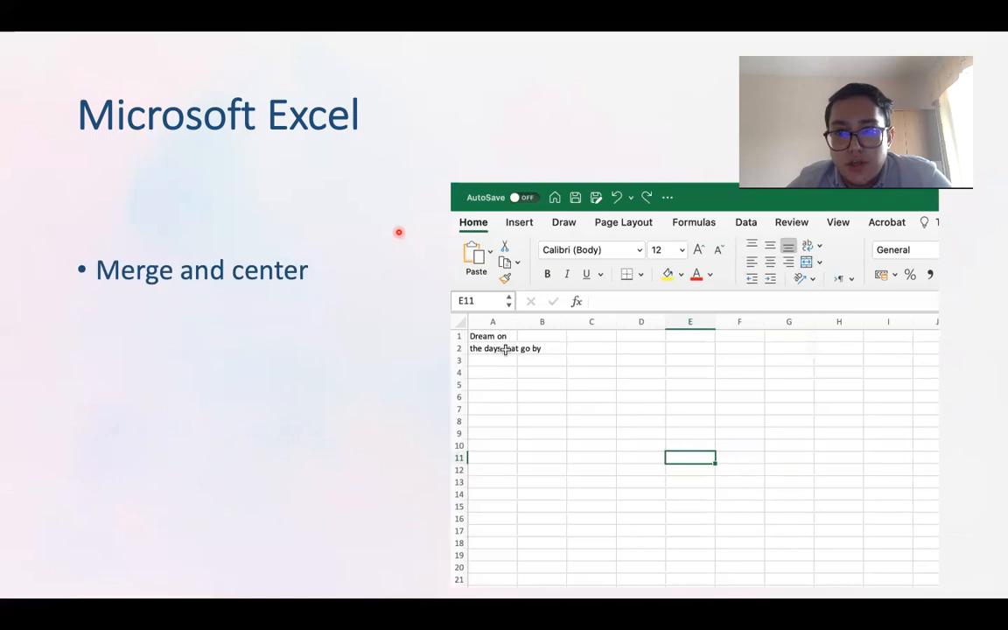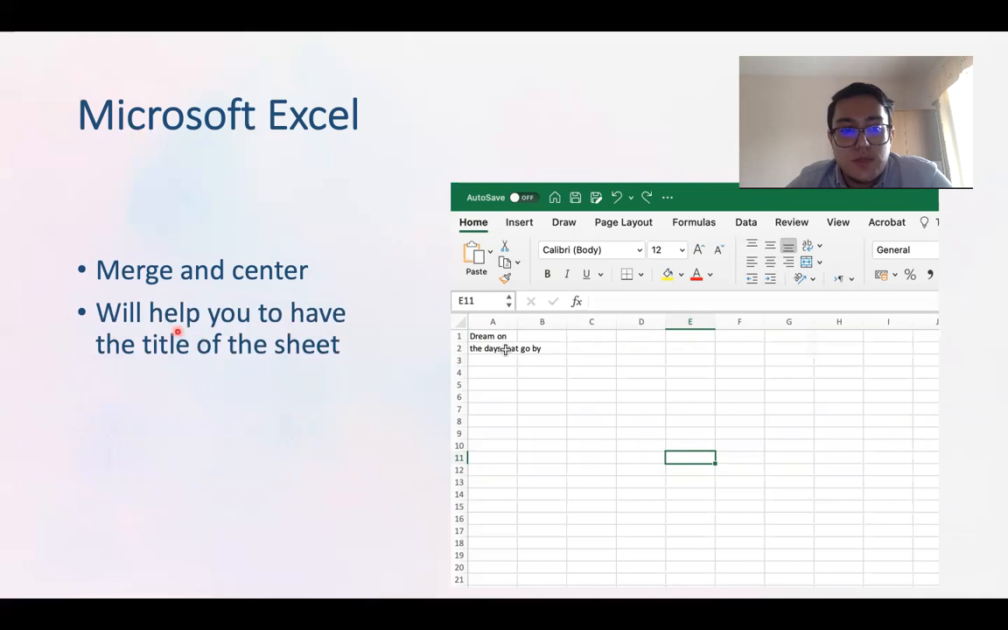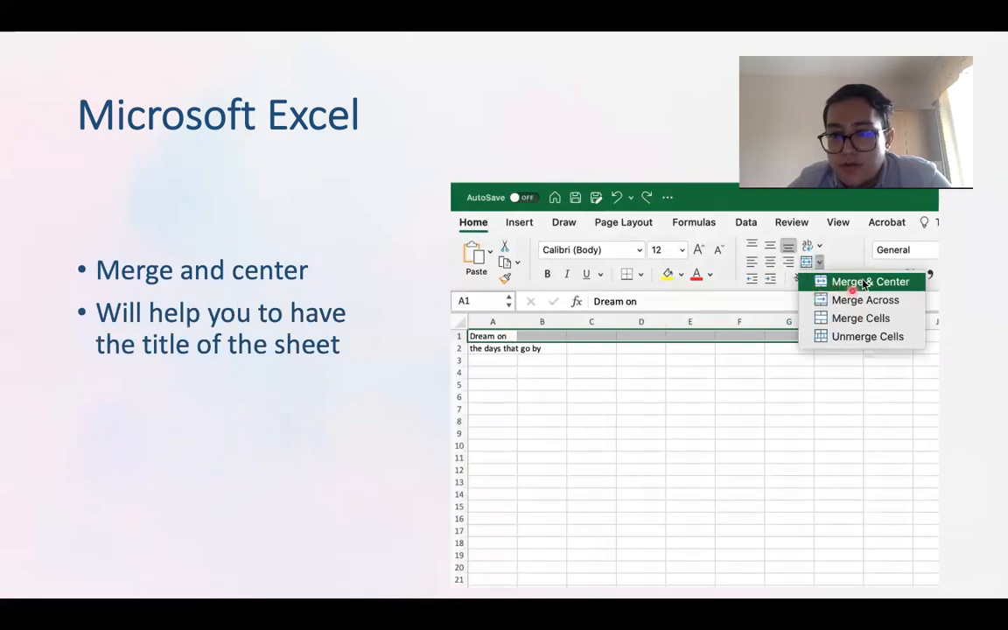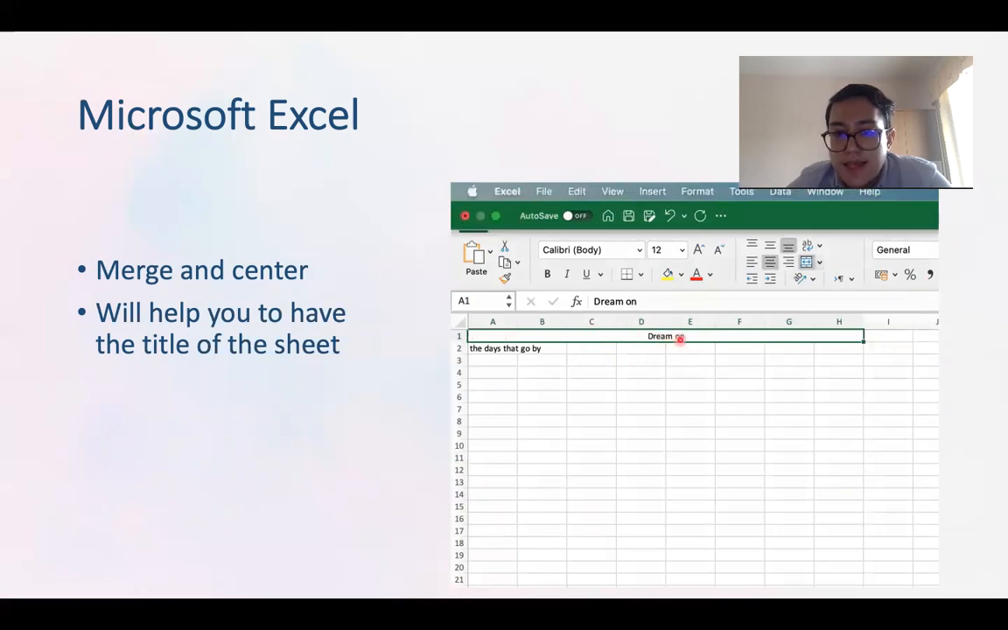Merge and center. So sometimes maybe here, for example, we have a title. So we want to merge all these cells. What you can do is you can merge it and center it. This will help you to have the title of the sheet. Let's take a look at this video. So I selected A to H and went here to merge and center. So it merged all my cells and centered my word.